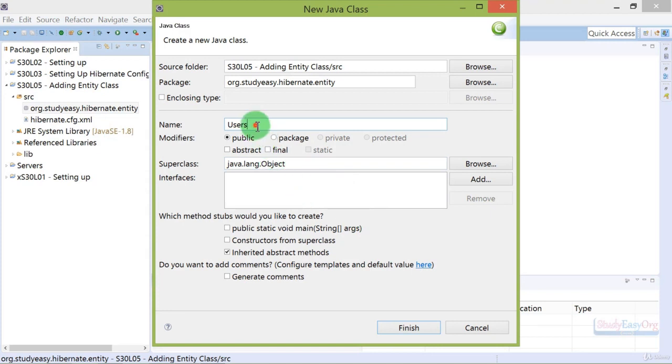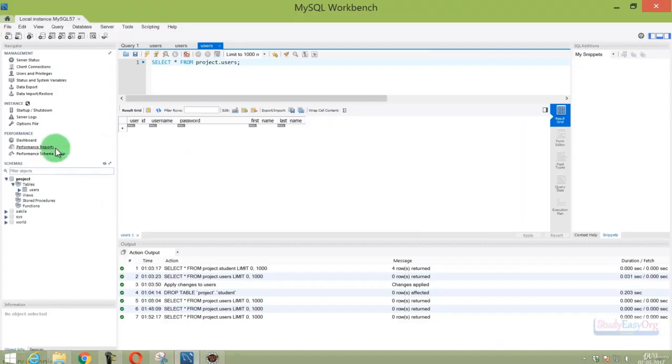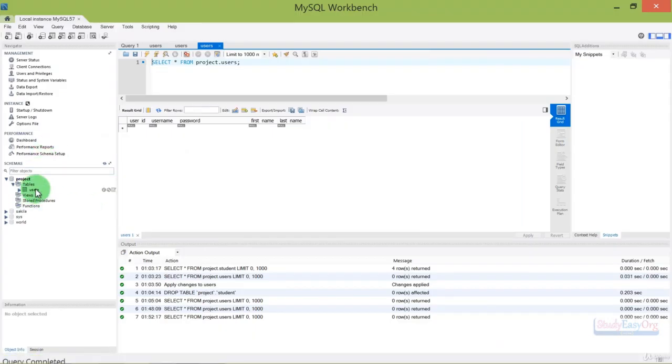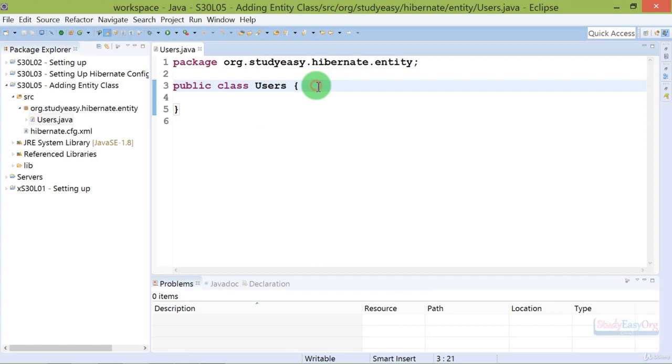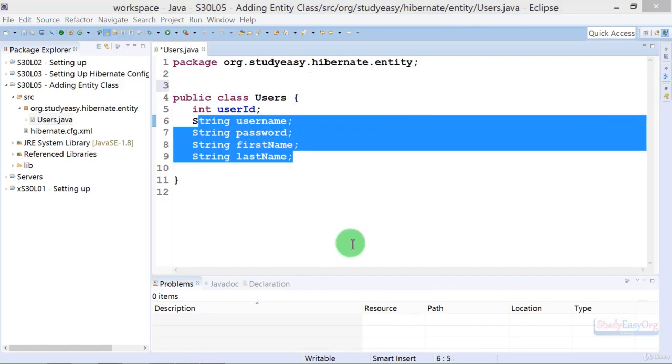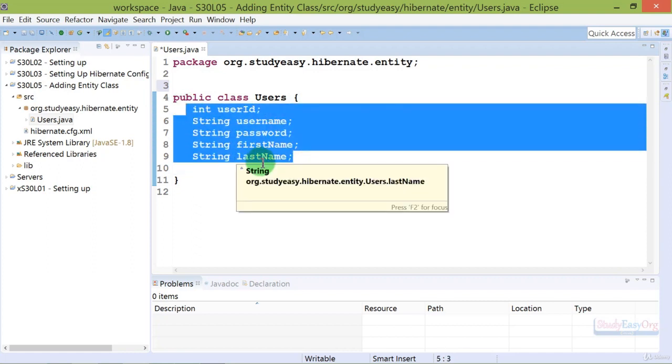Usually it is recommended to keep the name of the class the same as the name of the table. The name of the table is users. This is my personal preference as well. Let me click on finish, and let me pause this video and add a couple of properties now. Alright, I have added all of these properties in the class.